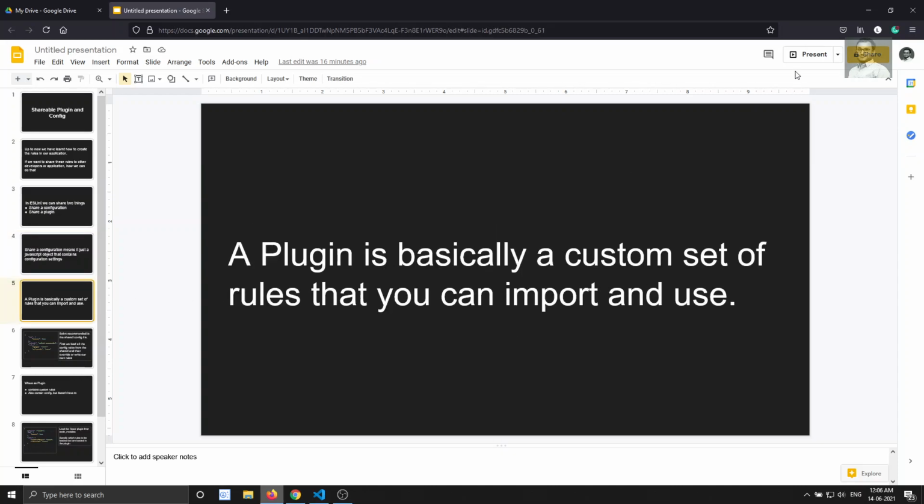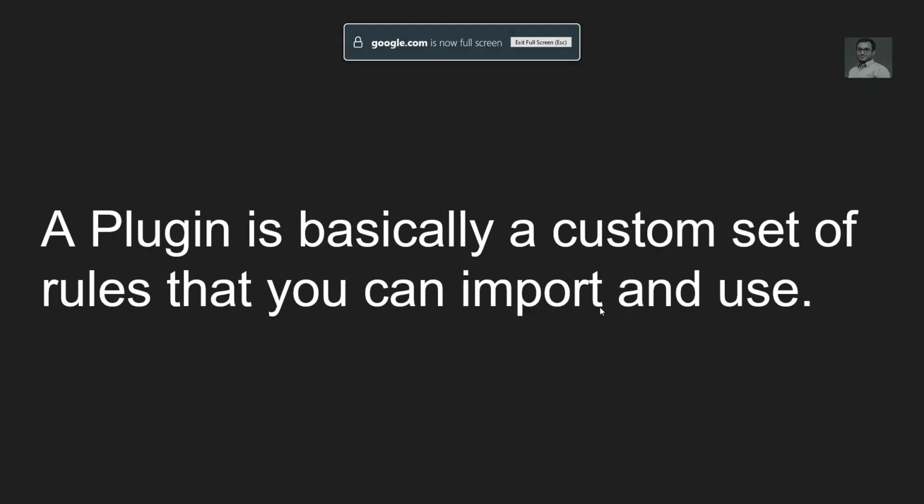And what is a plugin then? The plugin is basically a custom set of rules that you can import and use. You understood? Configuration is just configuration settings. What are the configuration settings you are using? That is just a configuration setting. But the plugin will have the custom set of rules. Whatever custom rules you have developed all come under the plugin.